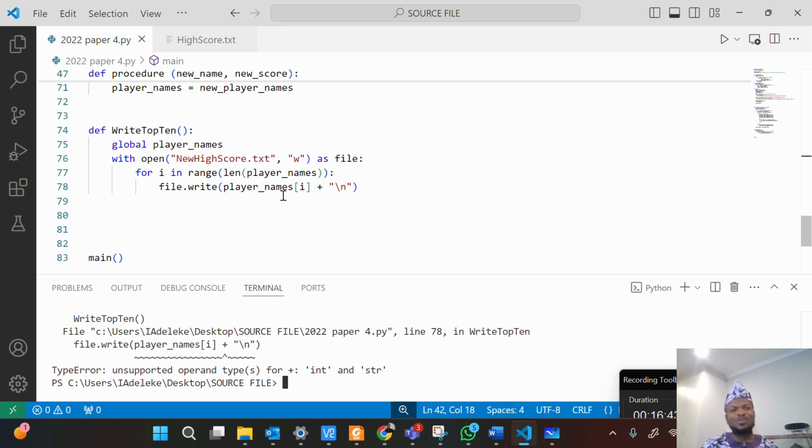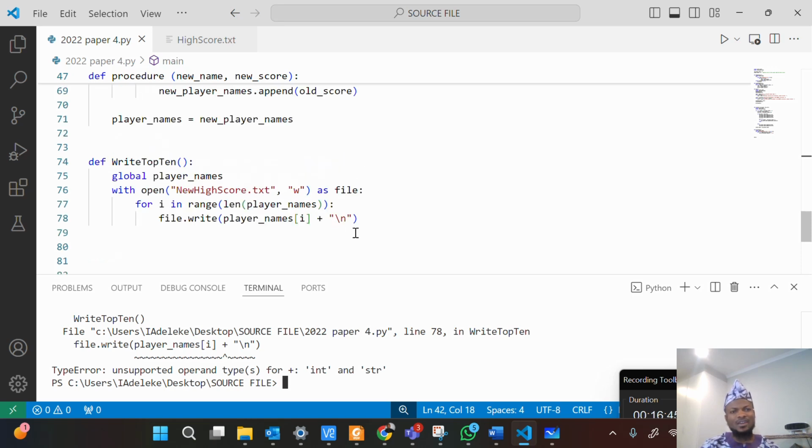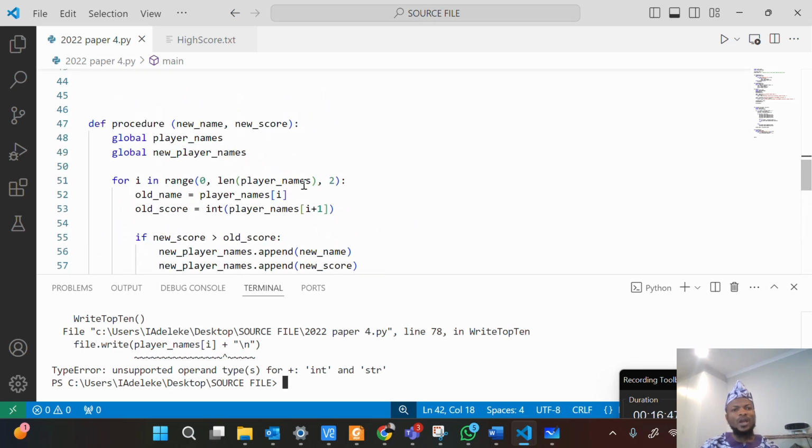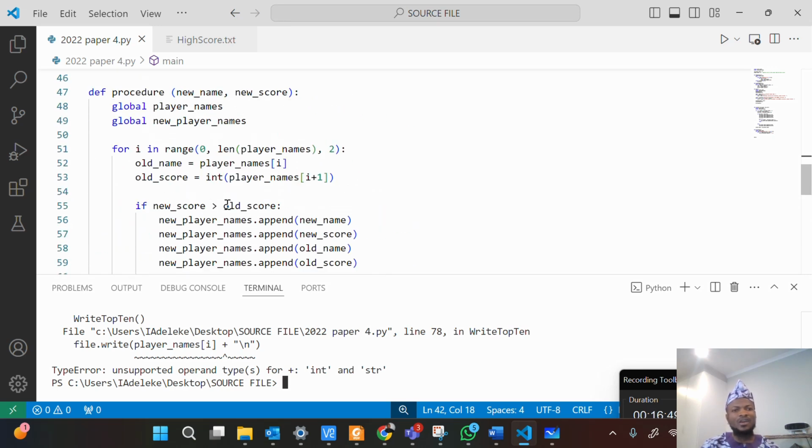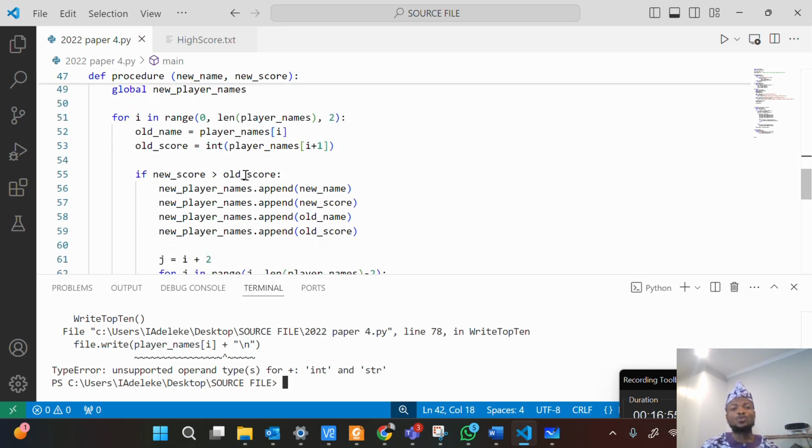Okay, the score value has been converted to an integer while we are comparing. Remember, while we are comparing, the score value has been converted. That was the reason we're able to compare. Although the question does not ask us to do this, if we really want to, we need to convert it back to a string before we append it. If not, it will be a problem.